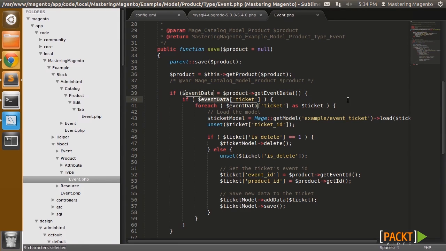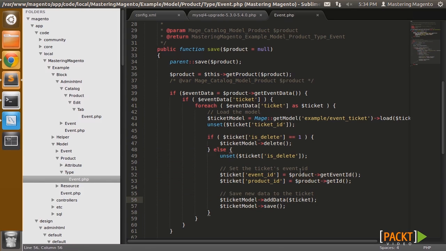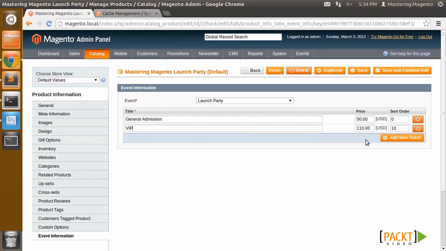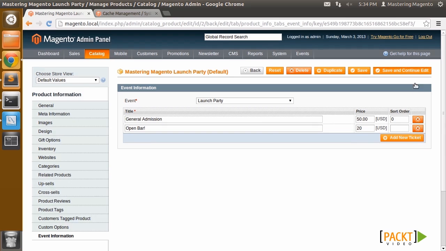From there, we can loop through all the tickets that are being set, and basically I'm checking to see if we need to delete something. Otherwise, I'm adding that ticket to the database. So you can see this allows us to both add new tickets and delete existing tickets.